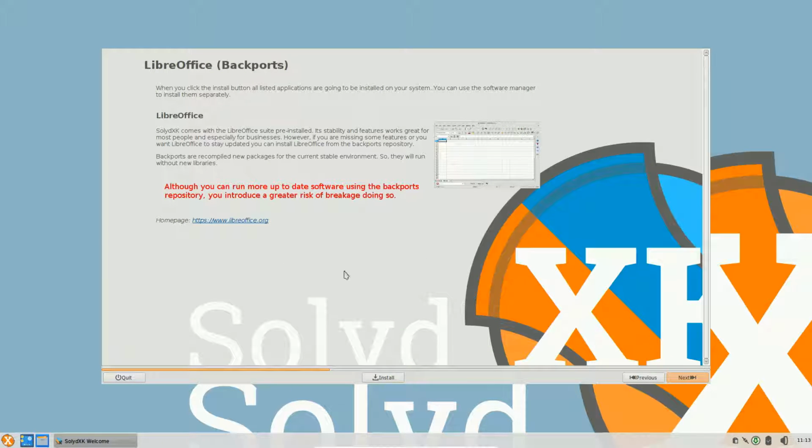LibreOffice backports. By default, SolydXK does come with LibreOffice. Not necessarily the latest, greatest version due to it being based on Debian stable, which, as most of us know, is somewhat conservative in the versions that are available from those repositories. So here it allows you to install the fully up-to-date version and keep it at the latest version of LibreOffice. This I would probably do.